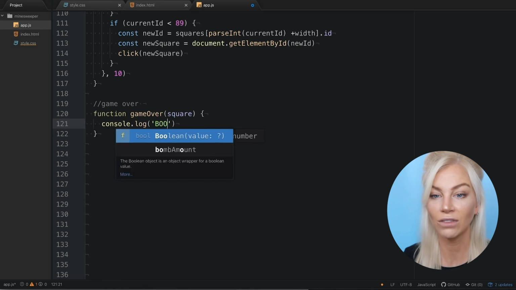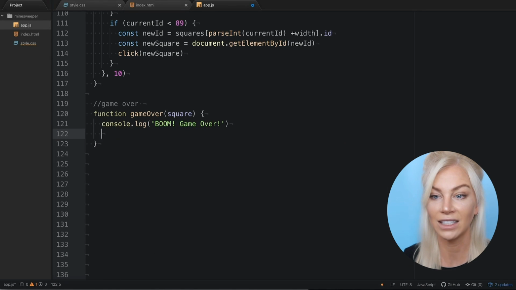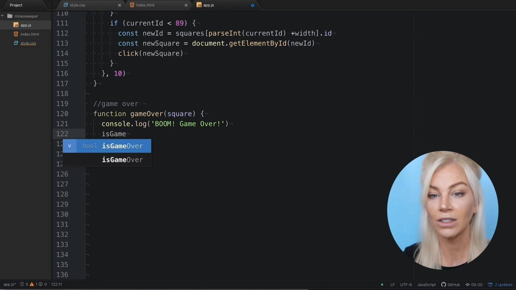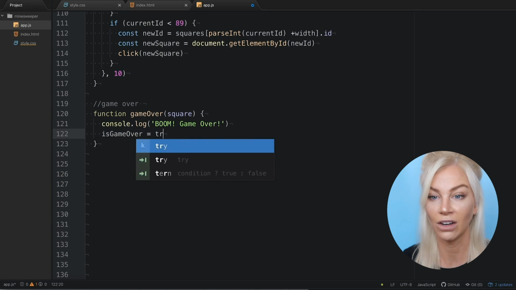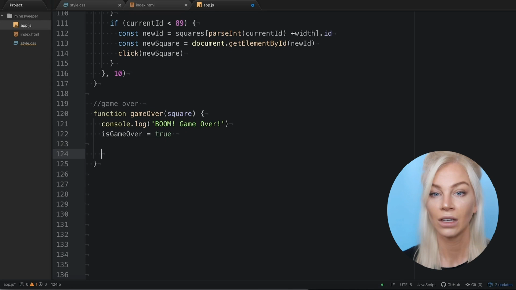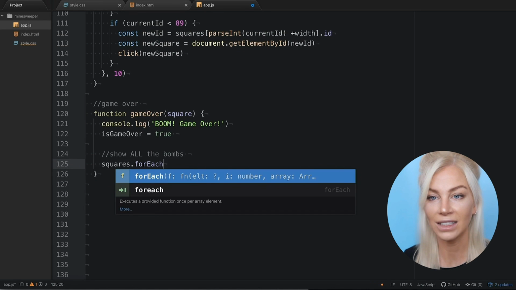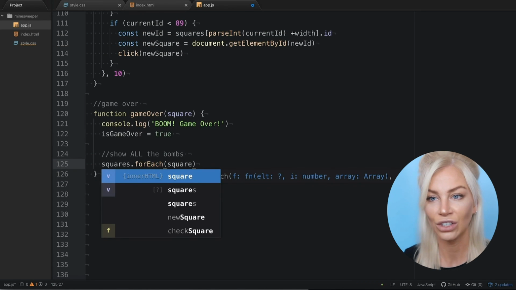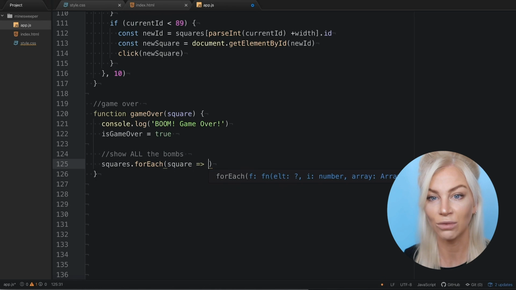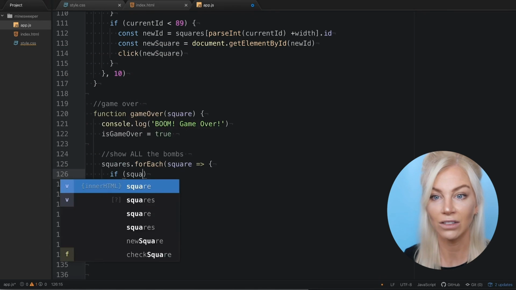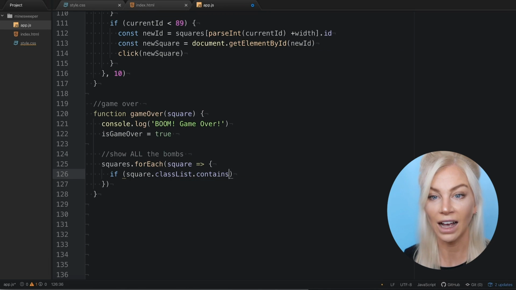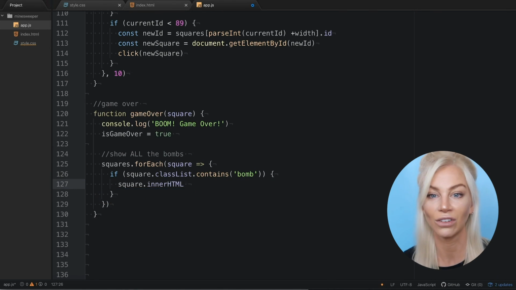Now, I also want to tell our JavaScript that the game is over, so I need to set the isGameOver variable to true. This is important for our click function, as it will return our click if the game is over, so that nothing can be actioned if a square is clicked. Now, I also want to show all the bomb locations if there's a game over. For this, I'm going to grab all of our squares and use the inbuilt method of forEach. So for each square in our squares array, if the square contains a class of bomb, I want to get the square and in it, I want to write some text. In this case, it's a bomb emoticon.